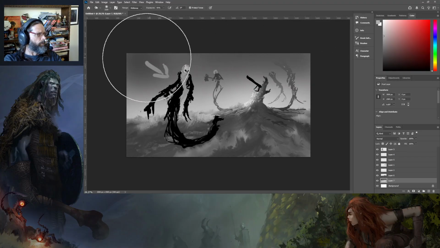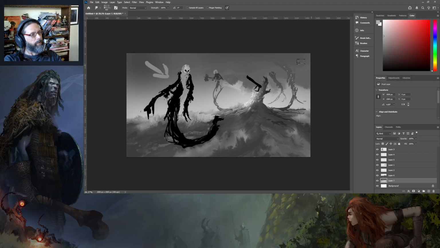It's not what you want to solve at this point. The colour stuff comes later, once you've got your values right, and this is all about values. You can see I'm playing a bit with this background, probably more than I should at this stage, because I'm sure I'm going to push it back just to blend in these background figures.